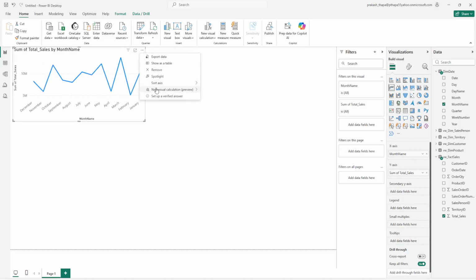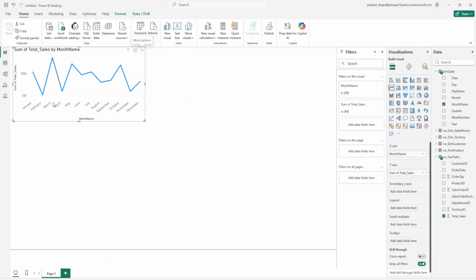Okay, and then I'm going to click again and sort axis in ascending. It is selected descending, but I want to do the ascending. See, December is coming first. I want January first, so that's what I got to click, ascending. So there you go. January, February, March, April, May, June, July, August, September, October, November, December. Now they are in order.